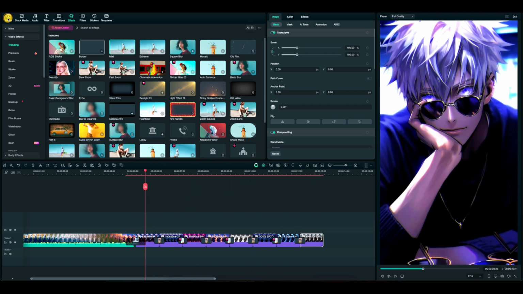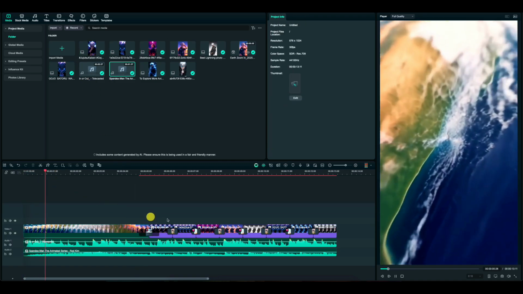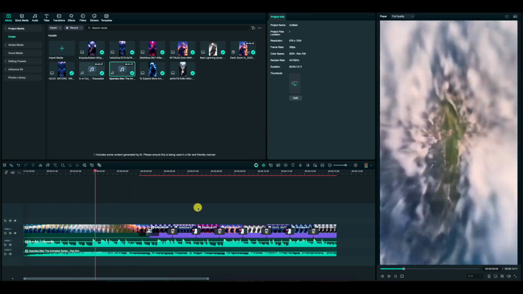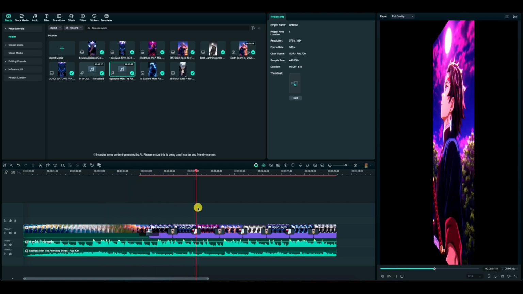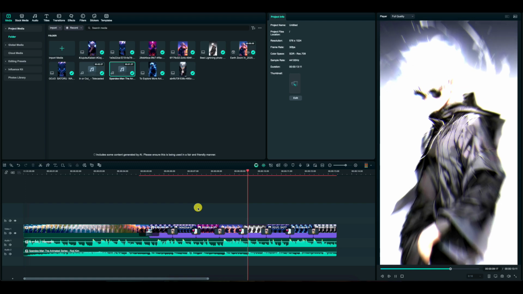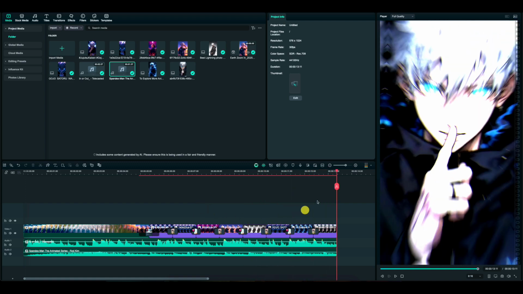Now we will add music to it. You can add it according to your taste. So now, it's ready to export.